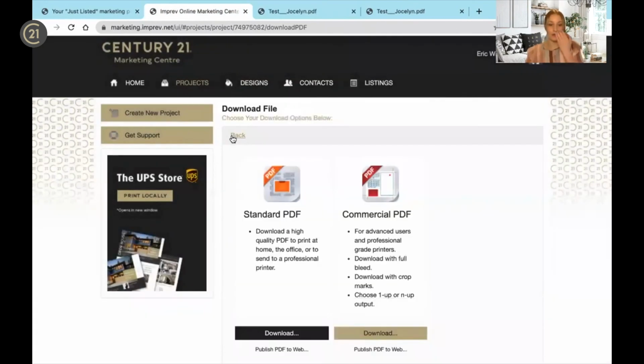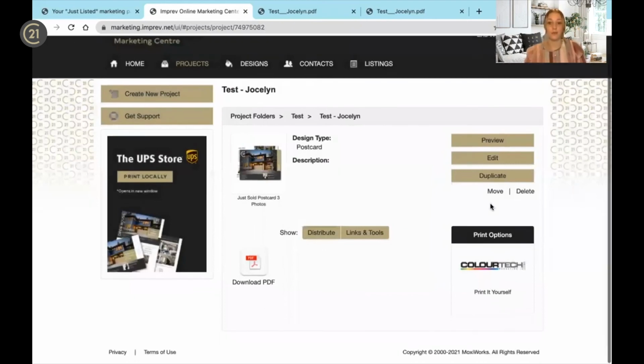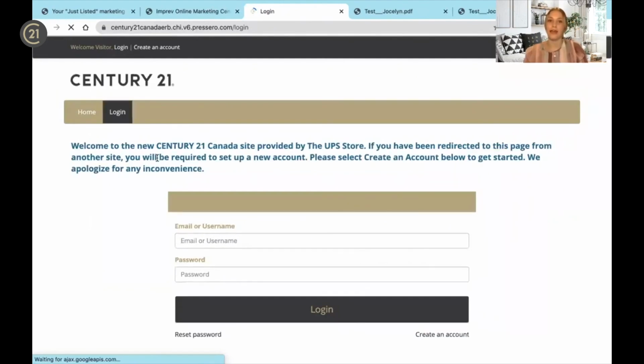All right. You can also print directly with ColourTech. You just simply click on that button and it takes you to that portal. And if UPS is your preferred printer, you can also click this link and it takes you directly to your UPS portal sign-in. So you would just simply sign in there and upload your PDF, your commercial PDF there as well.